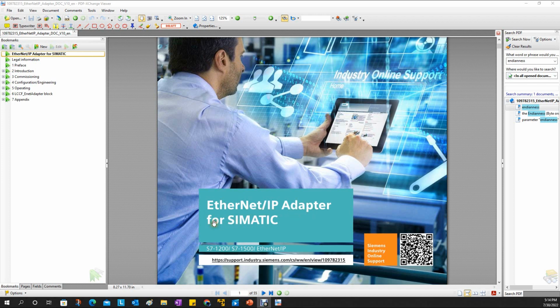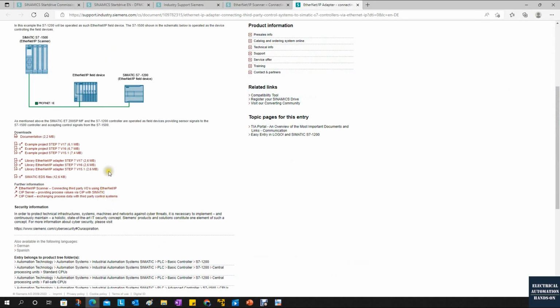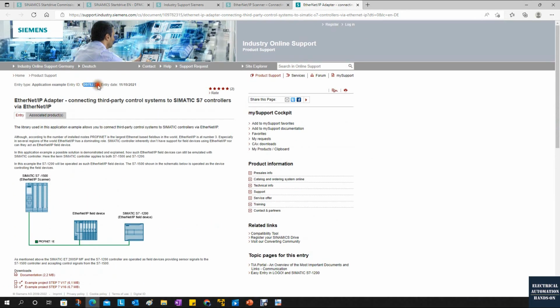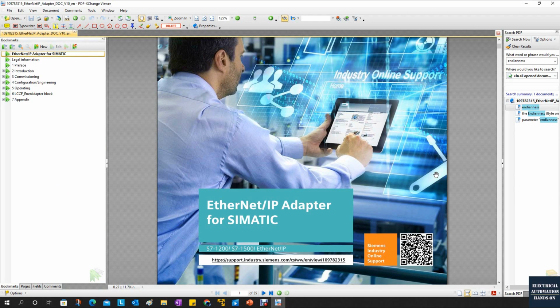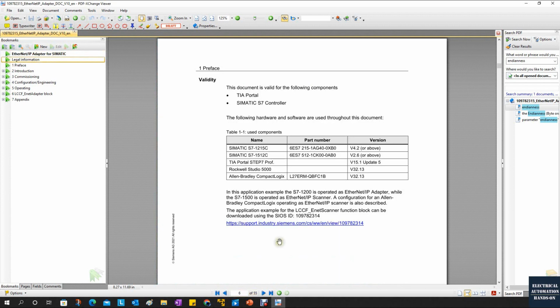EtherNet IP adapter for SIMATIC. Again, this manual can be downloaded from this web page, with this ID number, and you can download this document. In this document there are a couple of pages I especially want to review. The first one: you need to work carefully about the firmware of the CPU you are using.